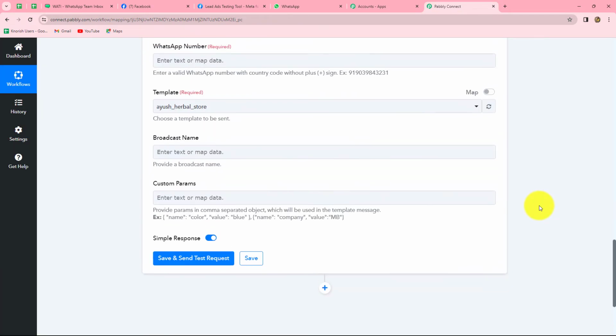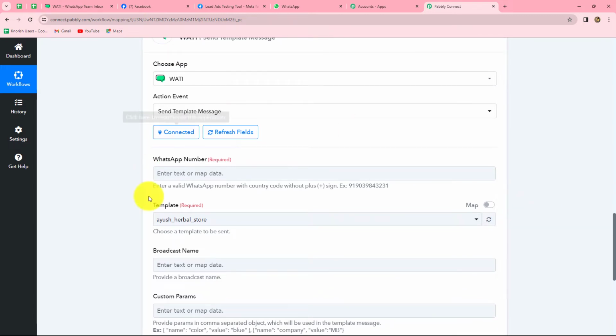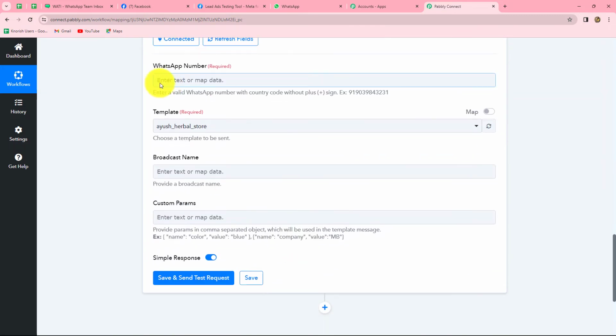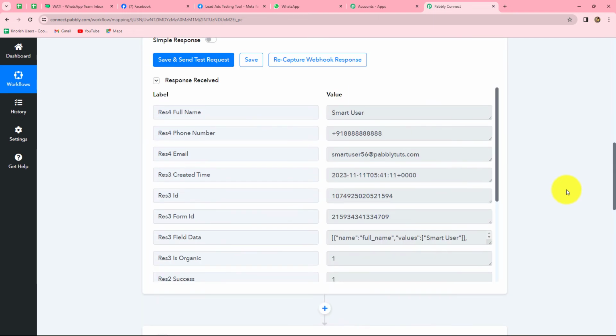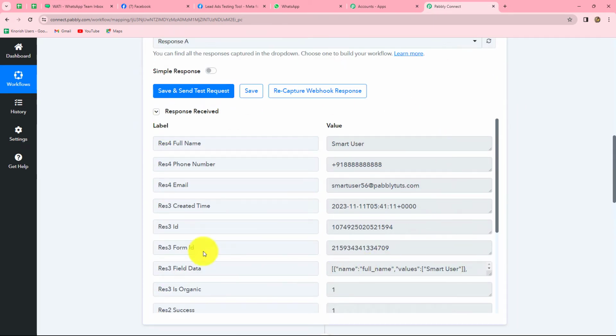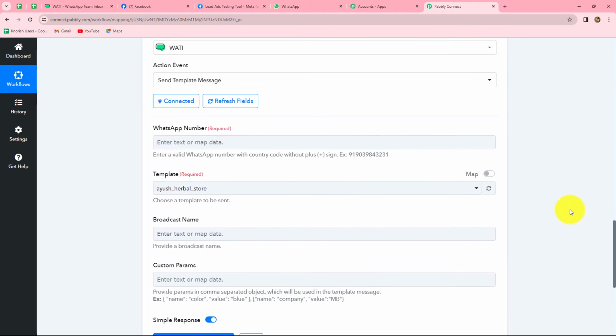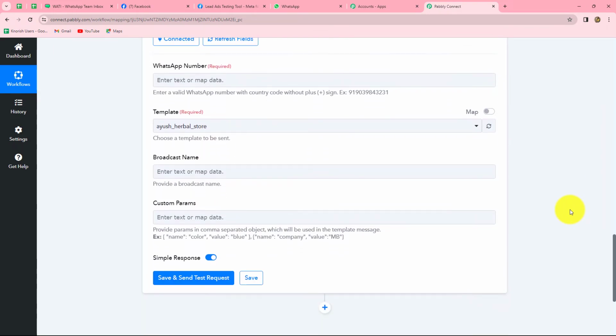Now let's move further, and here we have to enter several details in order to send the WhatsApp template message. First of all, it is asking us for the WhatsApp number. Here we have to enter the number on which we want to send the template message. Basically, we want to send the template message to our Facebook leads, and we have received all the details of our Facebook leads here in our earlier response. So we are going to use the same details over here in order to map the data.